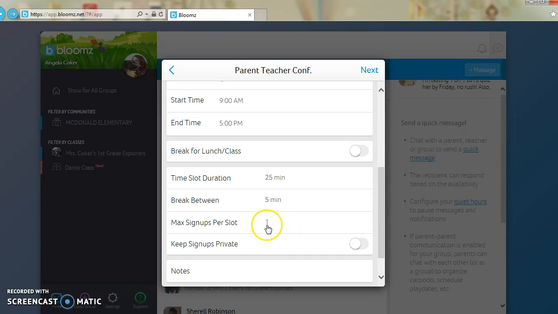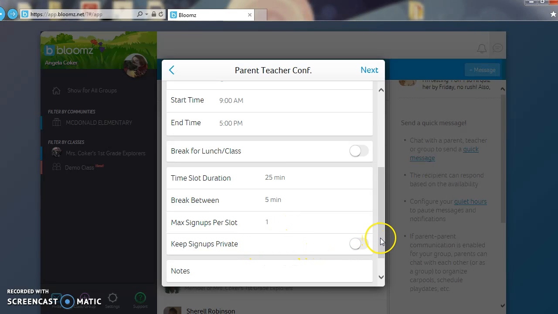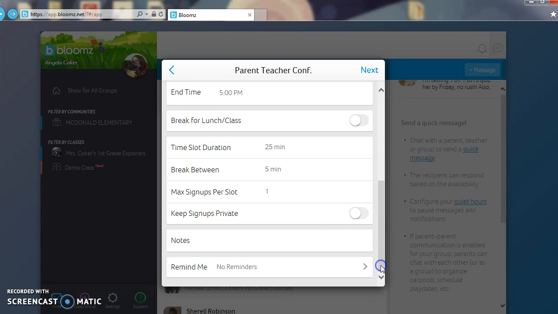You can have this option, maximum signups per slot. I only want one set of parents per time slot for each kid. I would prefer not to have 2 conferences going on at once just because of confidentiality and other privacy issues that arise. And then keep signups private. This is so other parents don't see who is signing up when, because maybe there's a conflict of interest, or if this isn't a problem in your room, you can select it and it'll turn it on so that everybody can see who's going when.